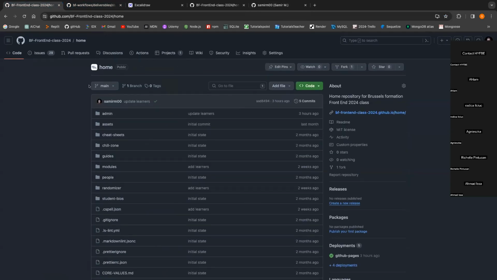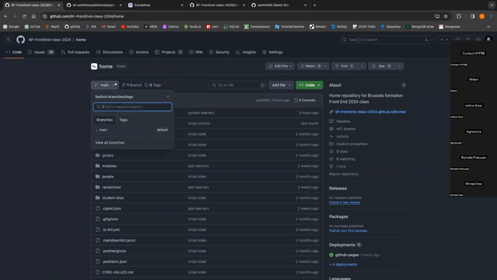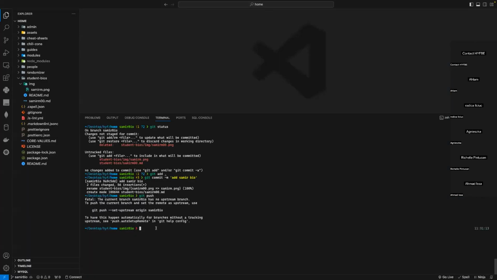It's here. If I go to the home repo and I go to the branches, I only have one branch, right? How many branches do I have? One, the main. That means this branch, Samir bio, I do not have it on GitHub. So what Git is telling me is, okay, but you don't have this branch on GitHub. To create this branch, I want you to run this command.